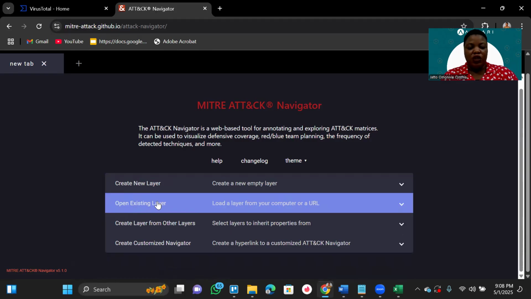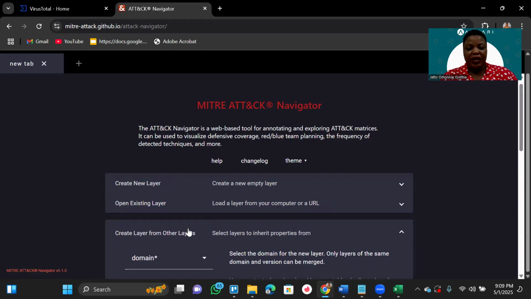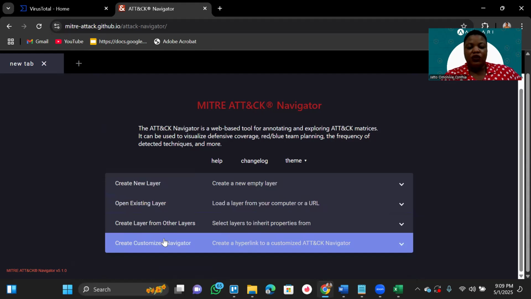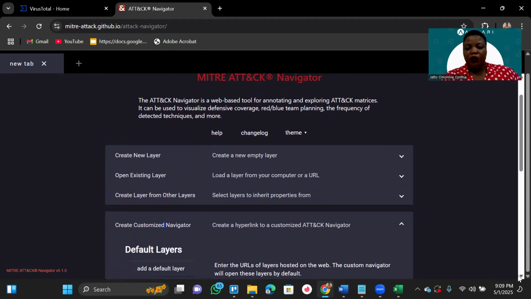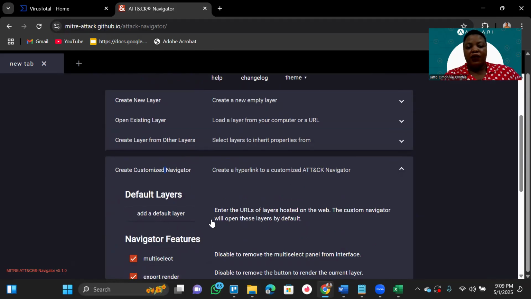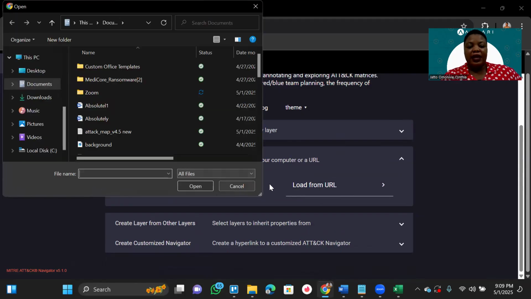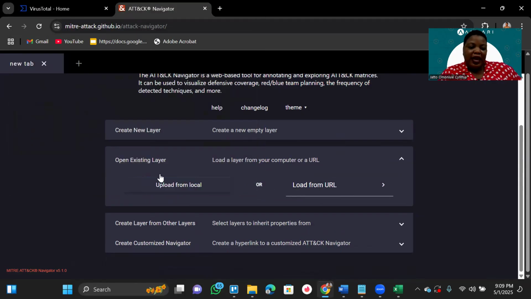So what we are going to do is open. We have the select layers. Okay, let me show you the options that we have. If you want to use the select layers, you can create a customized navigator. So there's also an opportunity for you to create a customized navigator. But for us, we are using open existing layer. For an existing layer, you can either upload from a local file or use a URL.